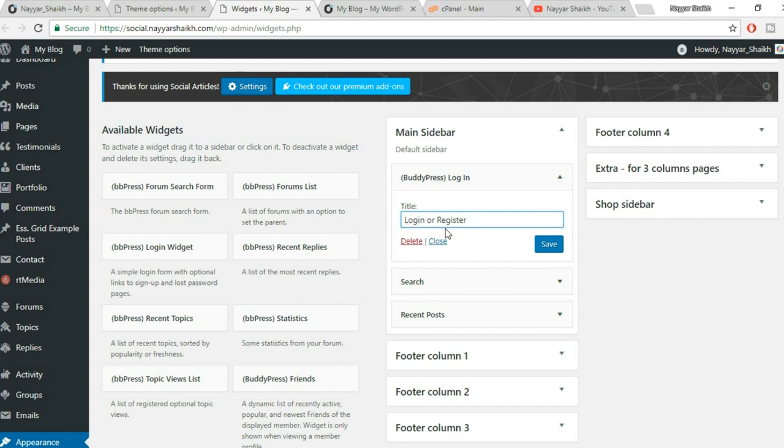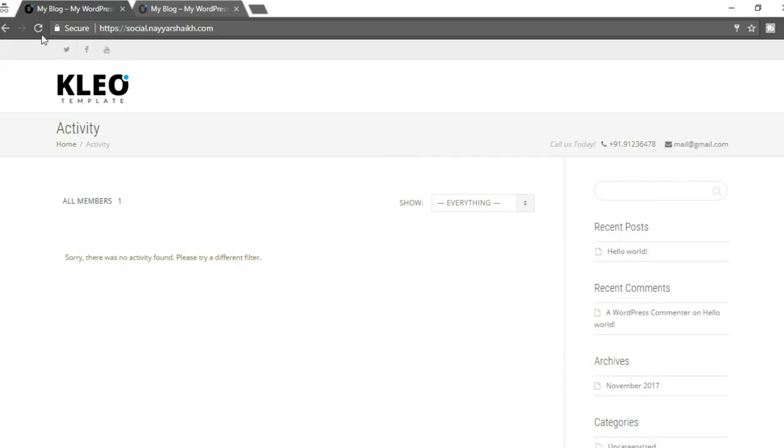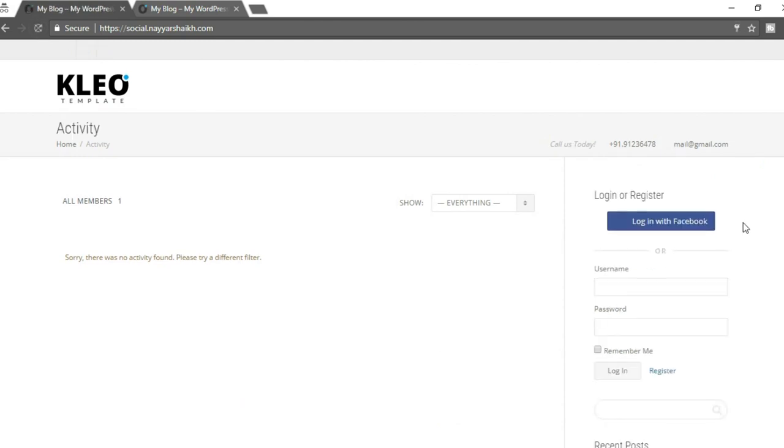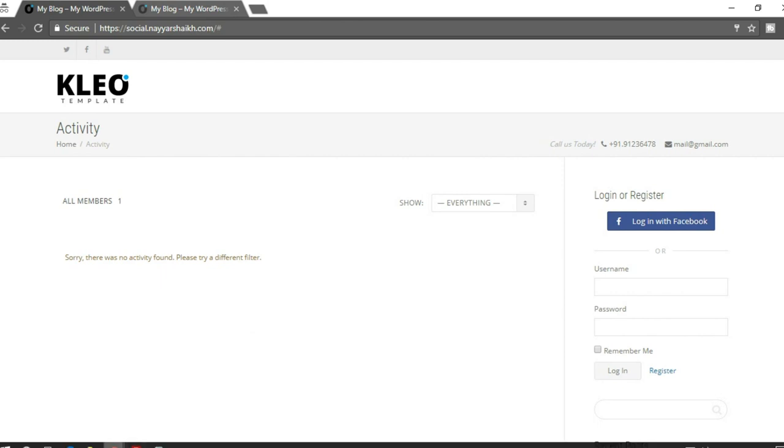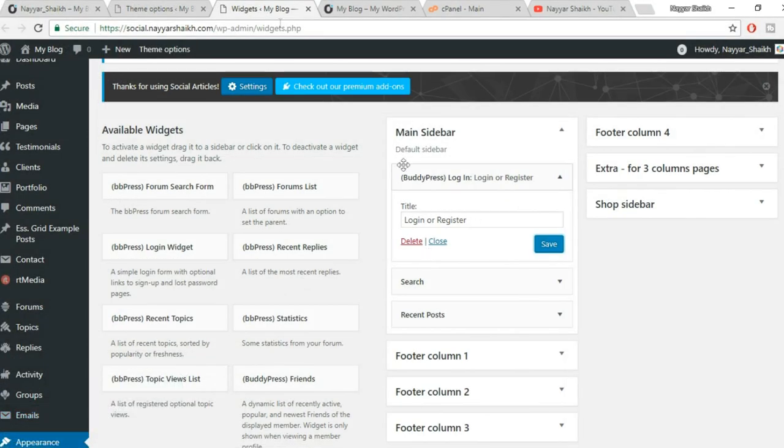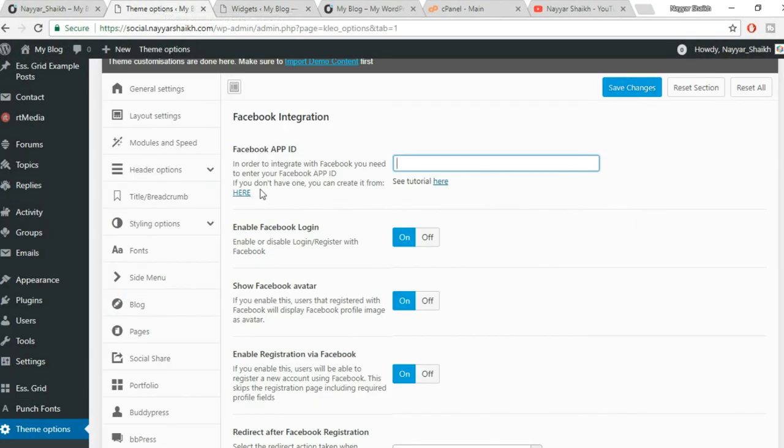Fine, click on save. Let's see how it looks. Let's refresh. Okay, so we have our login with Facebook, but don't be happy guys, let's click and see what happens. Okay, it is not clickable because we have just added a button but we haven't integrated it yet. So don't worry, come back to your website and again come over here.